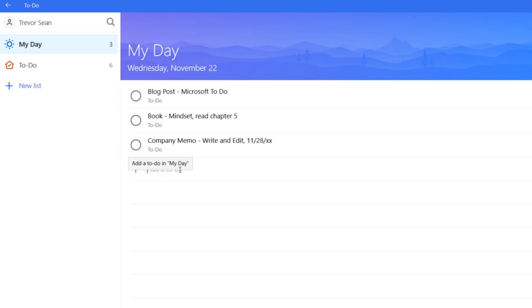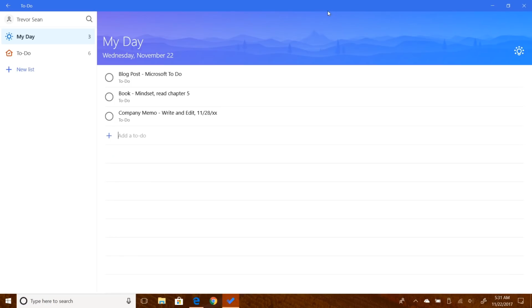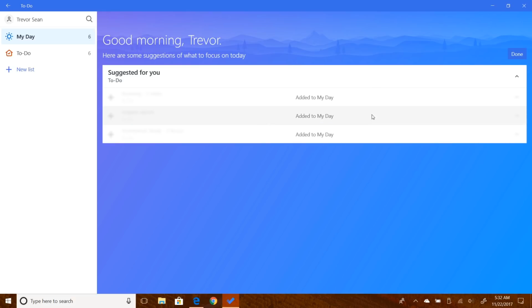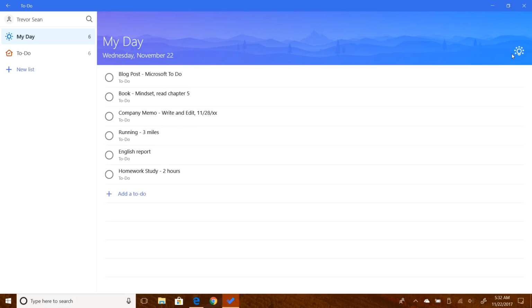But very easy. The next best thing I like about this view and this feature for My Day is after each day, your My Day is cleared, but it doesn't just necessarily get rid of everything. It actually has a suggestion feature. It gives you these suggestions that you can then add to your My Day as well by clicking these plus signs. Once you get those added, click done, and you can see your list grew and you have a new set of priorities that you can focus on, which is really cool.